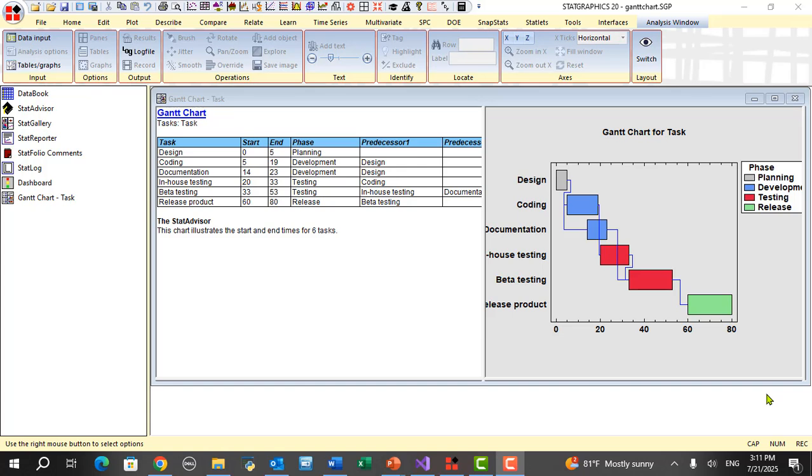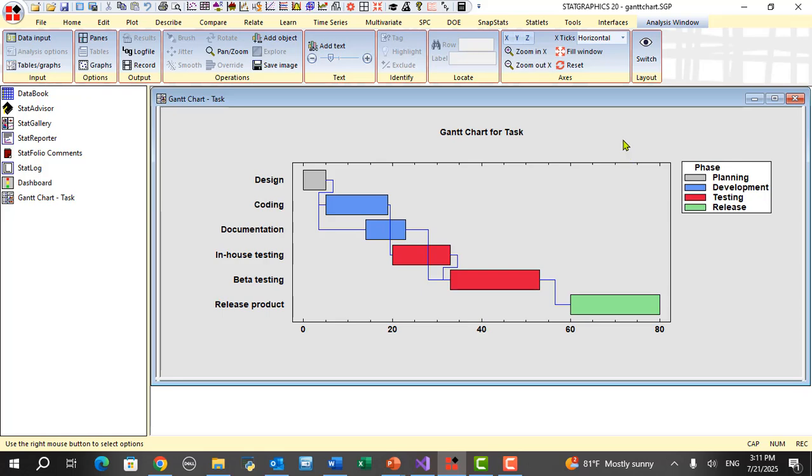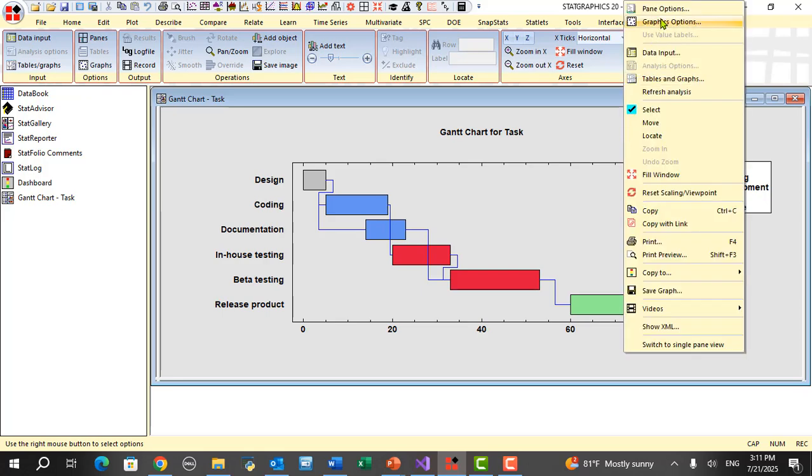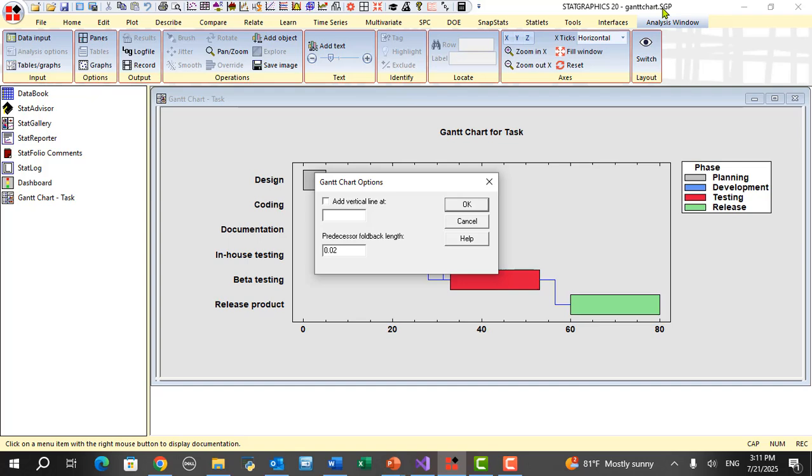There are a couple options for the Gantt chart in StatGraphics. If I double-click on the chart, push the right mouse button and select Pane Options, you'll notice a dialog box. It allows me to enter, first off, a vertical line at a particular location on the chart. This is often used to indicate the current time, which I'll set to 60.